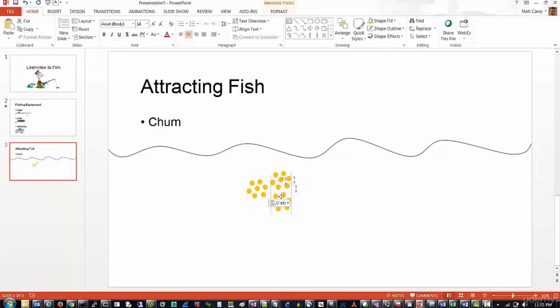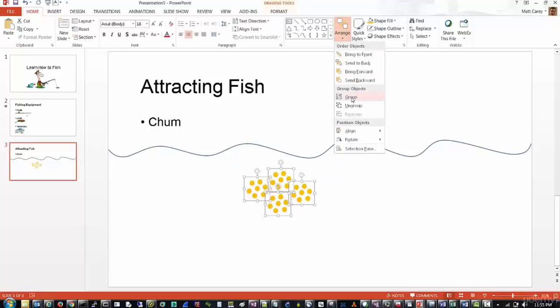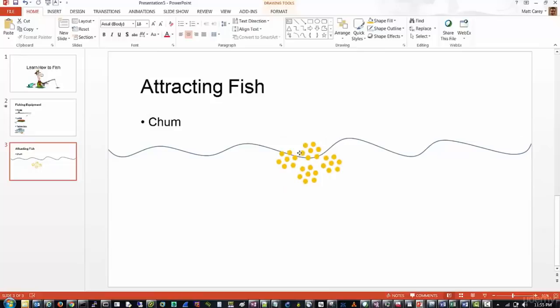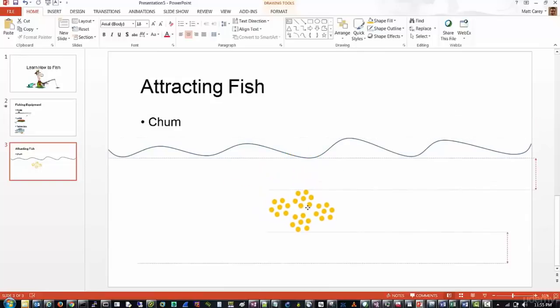So let's make this really big here. So now I have all this chum, and just because I can, I'm going to highlight them, arrange them, and make them one big group. Now I have this big group of chum I can use. I'm going to put that right in the center of the water here. And what we're going to actually do is we're going to make it so the chum will appear as an animation, and it'll actually kind of float into the slide. And then we're going to have a fish enter the slide and eat the chum.